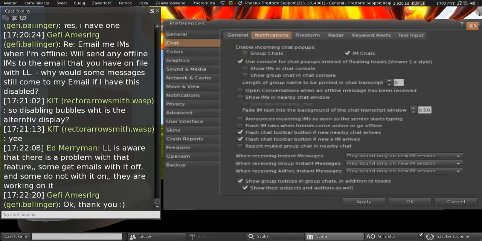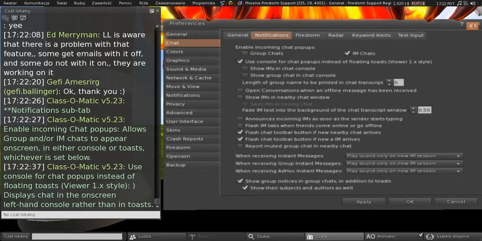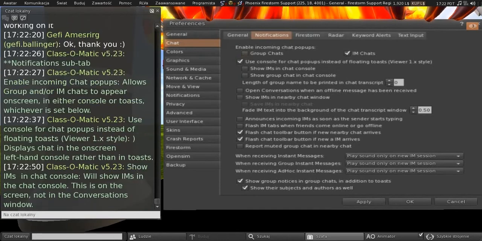Alright, so let's move on to the notifications subtab. We have enable incoming chat pop-ups. This allows group and or IM chats to appear on screen in either your console or toast, whichever you set below. You can use the console for chat pop-ups instead of floating toasts. That's viewer 1 style. And this displays chat in the on-screen left-hand console rather than as toasts.